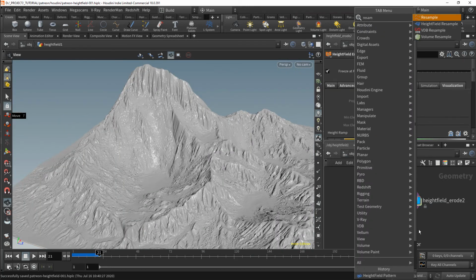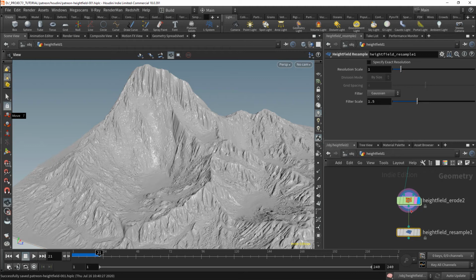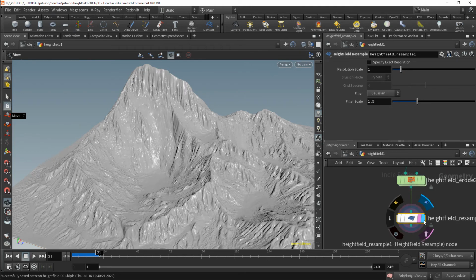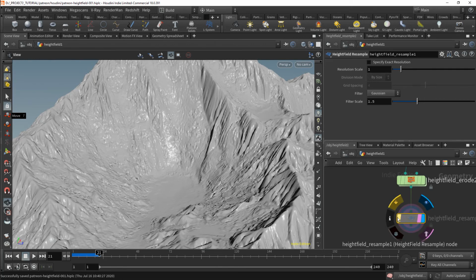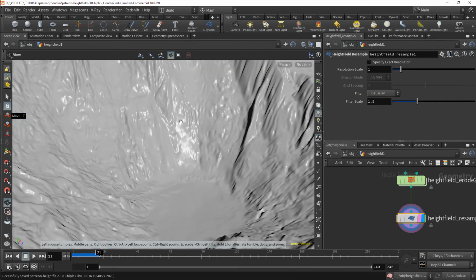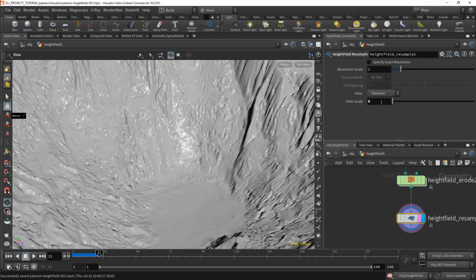So from there we could probably resample this terrain to upres it. So what it does, let's zoom in. If we disable and enable, we see that there is some kind of filtering going on, and the default value of the filter scale is 1.5.